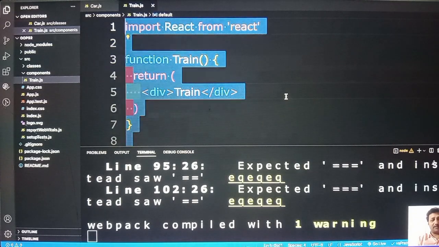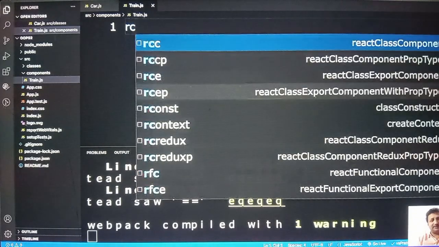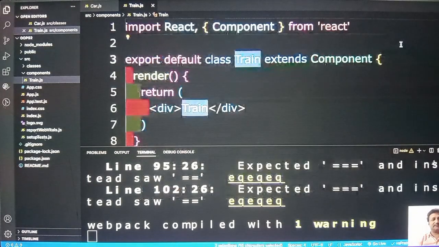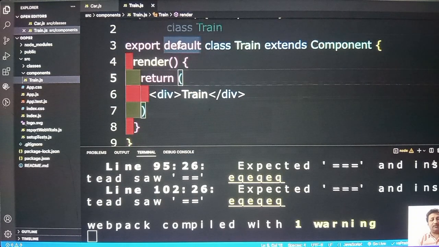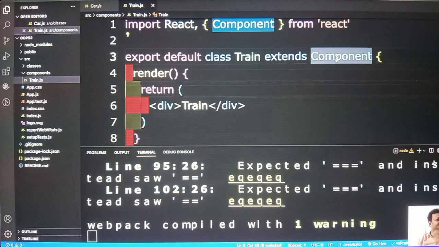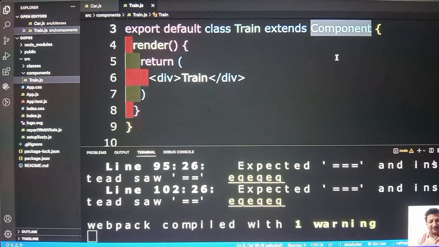But now instead of RFCE, I'll type RCC. React class component. Now see the difference. Export default class Train extends component. That means inheritance. So what React has done, they have created a class named component. Any class which is child of component becomes class component, and any class which is child of component can support JSX. Now see here, JSX.